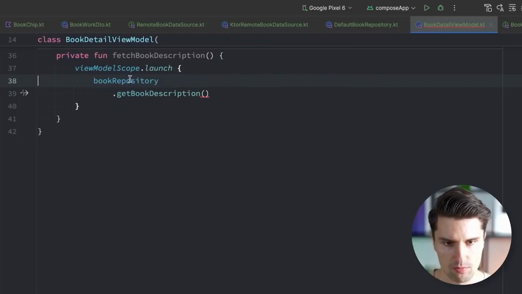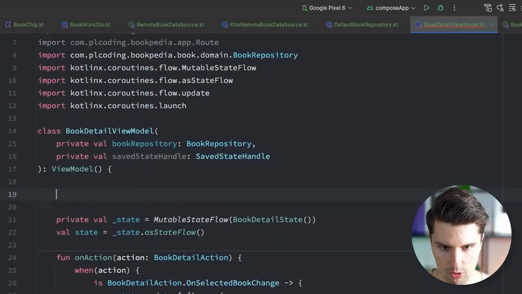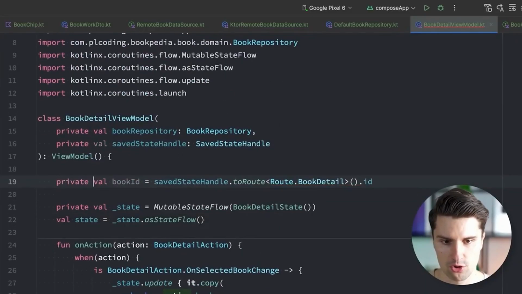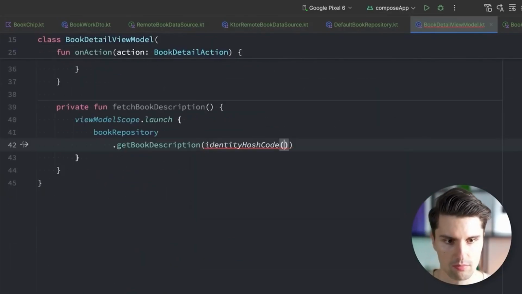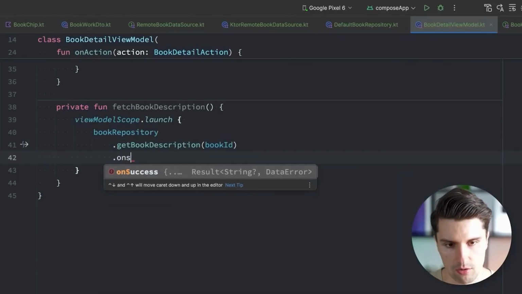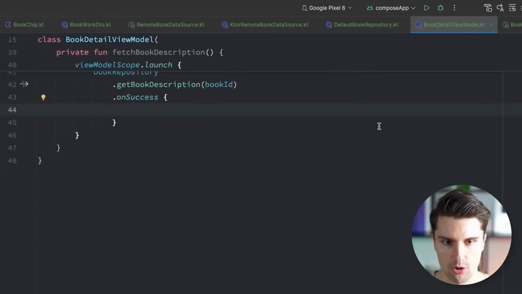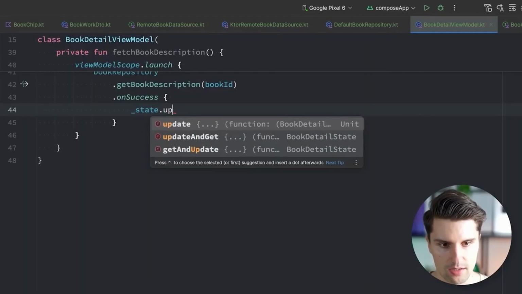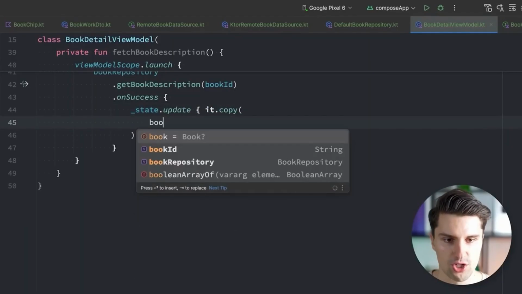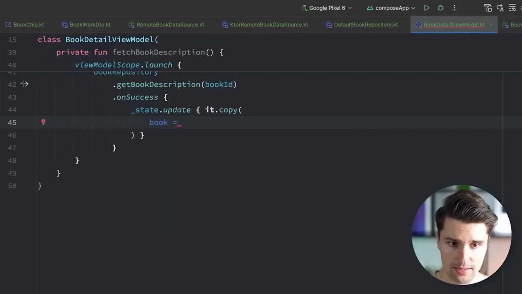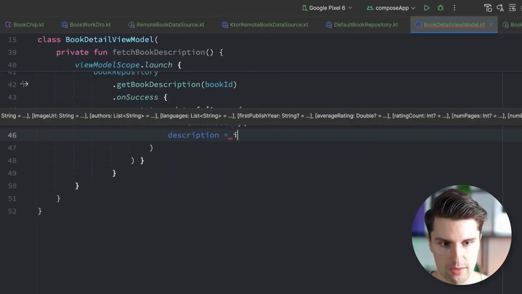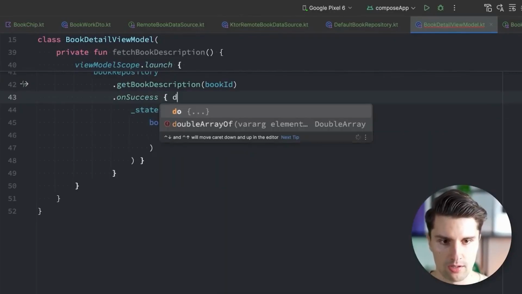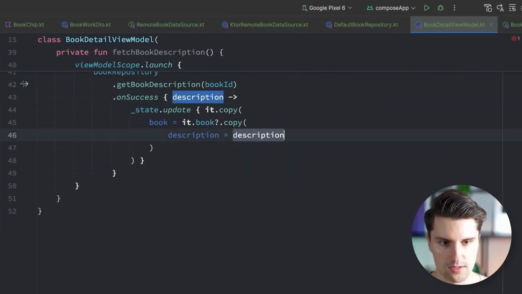We can also cut this out and have it available as a global field, because we might need this multiple times here on the screen. This way we just get a type-safe ID, which we can then pass here, book ID, and on success, so if this API call was successful, we simply update our state. state.update, it.copy, and we say our already loaded book is it.book.copy, and we update its description with the description we fetched here. Like this, that's the description.